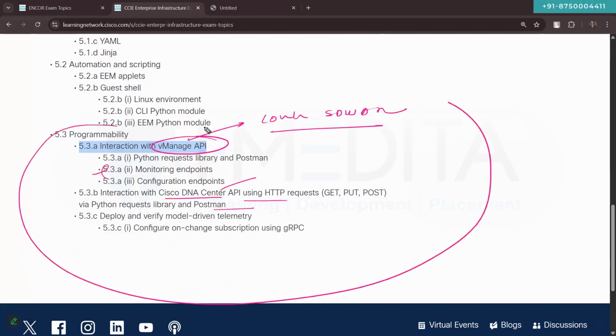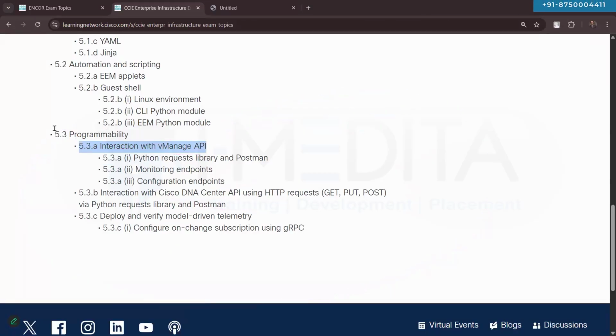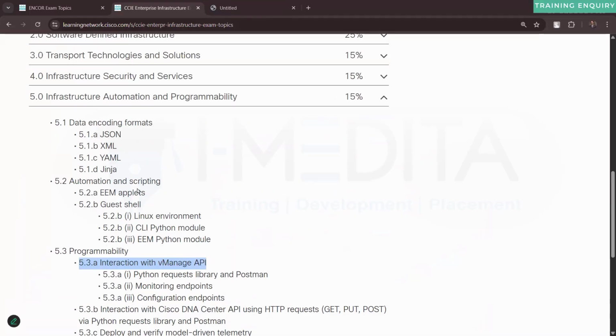So the point is that they don't want us to know the in and out of the complete programming. They don't want us to know all that. They just want us to know what the different types of data formats are. When one application program wants to communicate with another application program, in what format can they communicate with each other? What are the different data formats that can be used by these application programs to exchange the data? So data formats, data encoding formats: JSON, XML, YAML, Jinja.